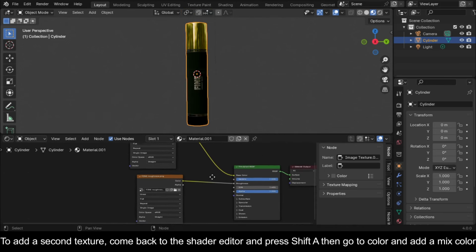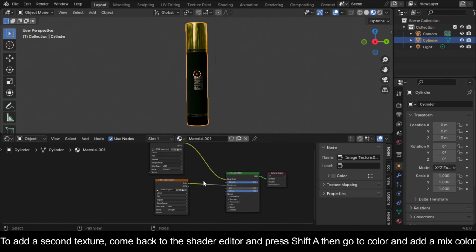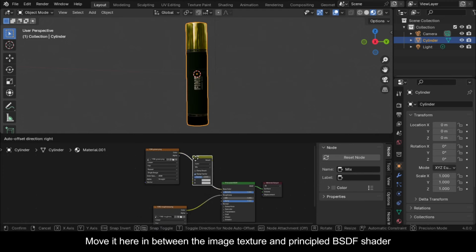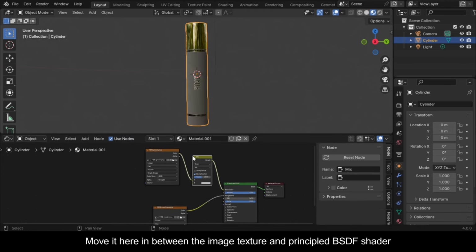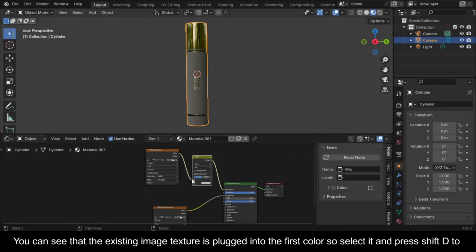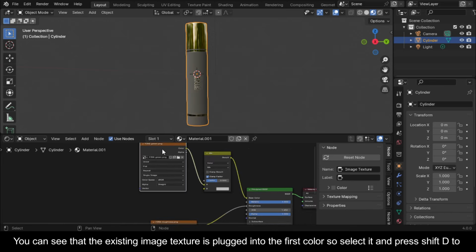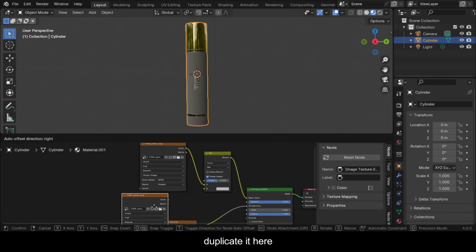To add a second texture, come back to the shader editor and press Shift A to then go to Color and add a mix color. Move it here in between the image texture and principled BSDF shader. You can see that the existing image texture is plugged into the first color, so select it and press Shift D to duplicate it here.